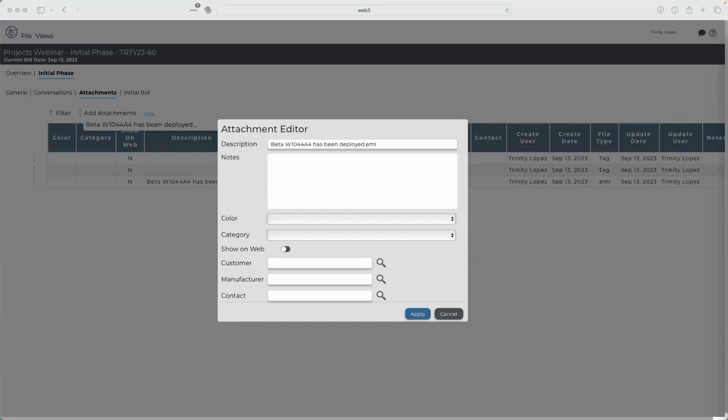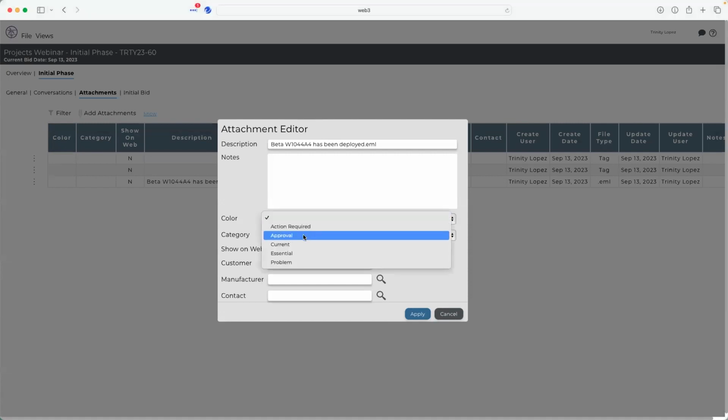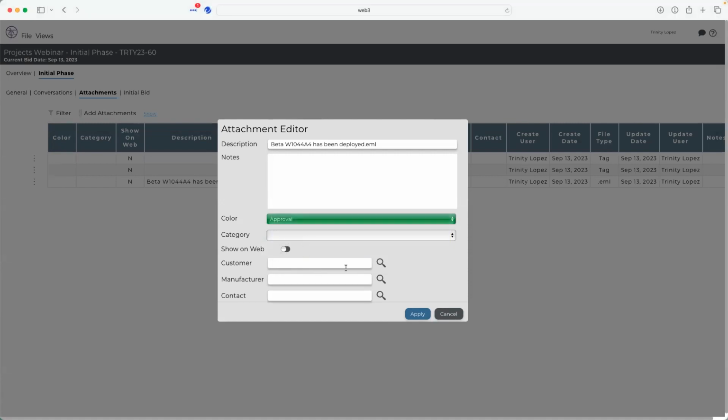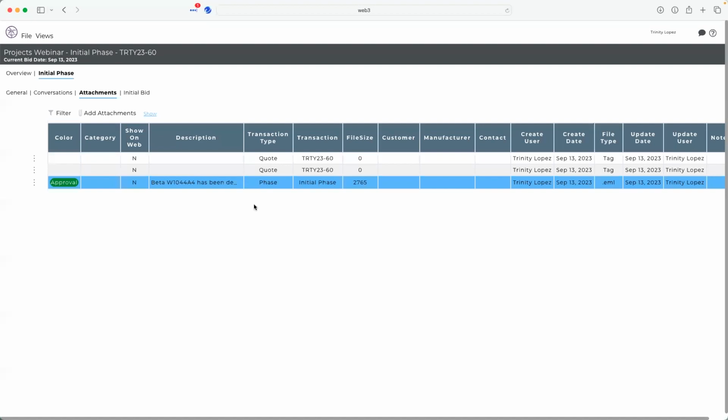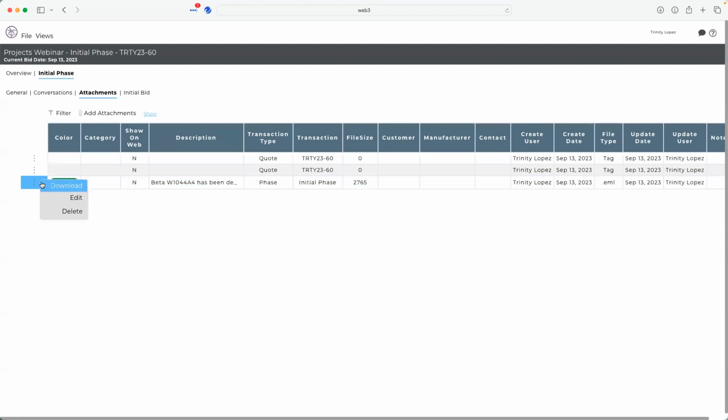It will bring me this edit screen and I can make any notes. I can add my colors, categories, customers and manufacturers, and I can click apply. One thing that is a little different with O4 is you will have these 3 ellipse menu right here, and you can click it and it will give you the option to download this attachment, edit it, or delete it if you have delete rights.